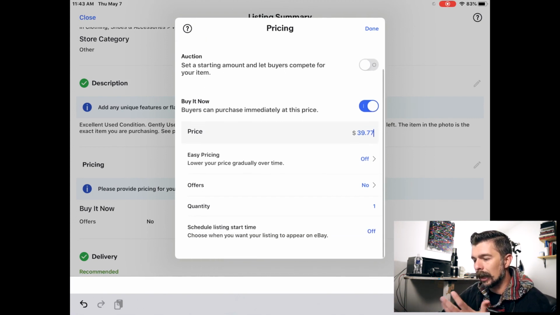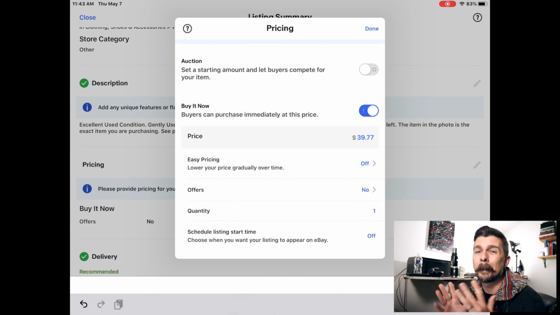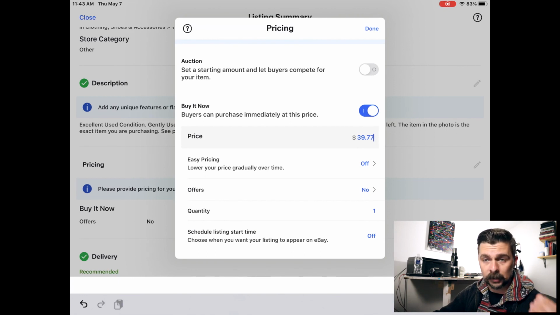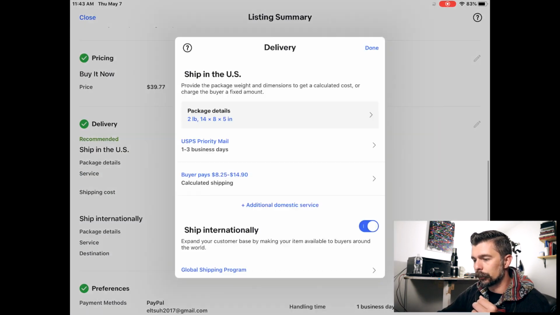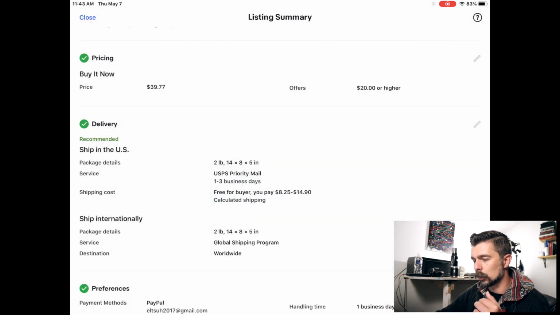I do not allow offers generally. If people want it bad enough, they'll message me and say, hey, will you take this? And generally, that's when I know I have a serious buyer. We're going to say free shipping on these. I paid $3.50, so my margins will be excellent.